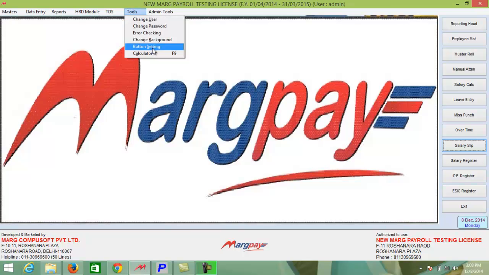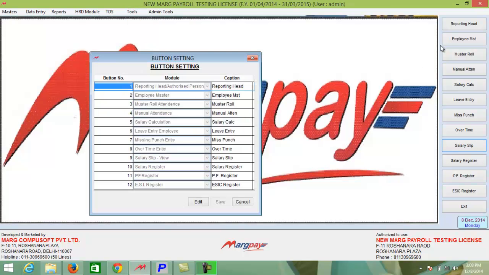The next option is the button settings. You can also change the button settings that are shown on the right hand side of the software. These button settings are changed basically for your convenience, depending on how frequently you use these buttons. You don't need to enter into the modules over here like masters, data entry, reports or HRD modules. Whatever button has been used frequently, you can just put these buttons over here or edit these buttons also.